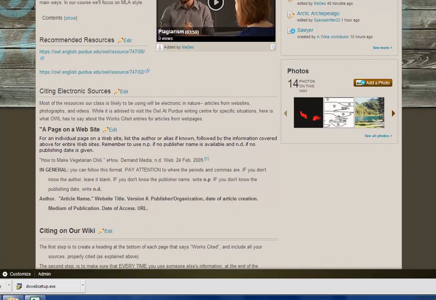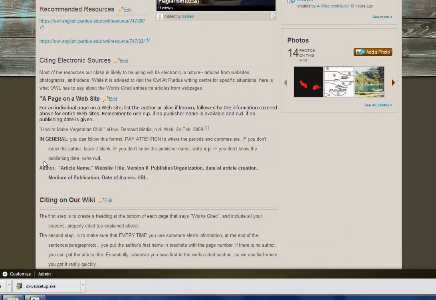So then you go down to a page on a website, and you'll see for an individual page on a website, list the author, alias if known. Alias is like a pretend name that a writer uses, followed by the information covered above for entire websites. Remember to use n.p., so no publisher, if no publisher name is available, and n.d. for no date, if no publishing date is given.